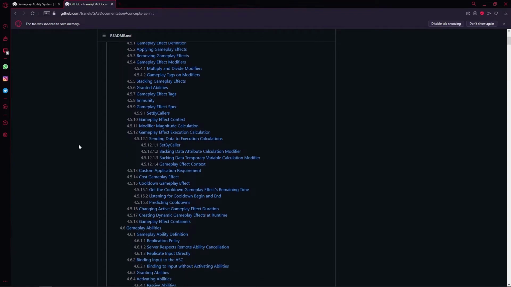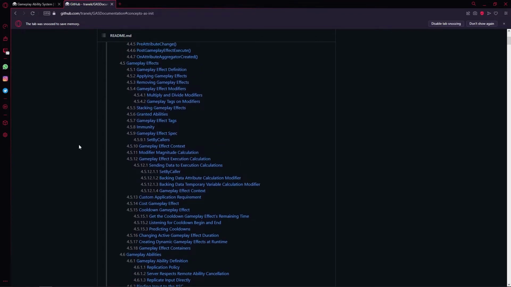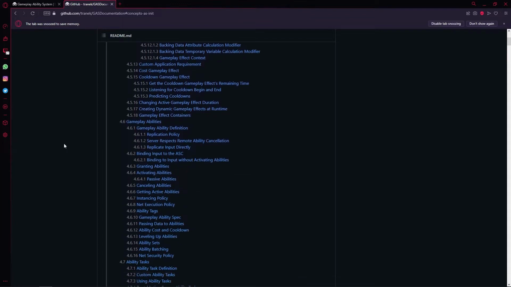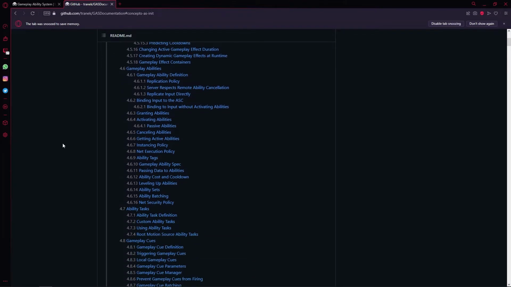Our gameplay effects are the way that we apply status effects onto our actors that use the ability system component, for example exhausted or running. These effects will also be the way that we can update our attribute sets or our attributes themselves. And we have the gameplay abilities that, like I said before, are the gameplay mechanics that allow us to use everything that we're using in the Gameplay Ability System.